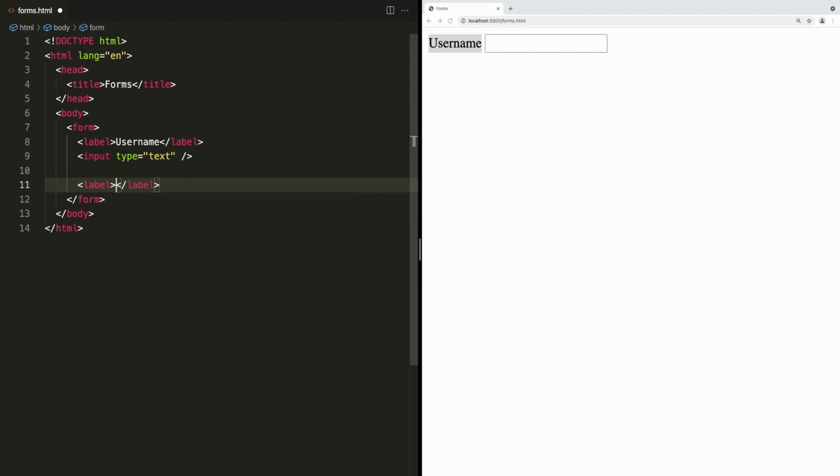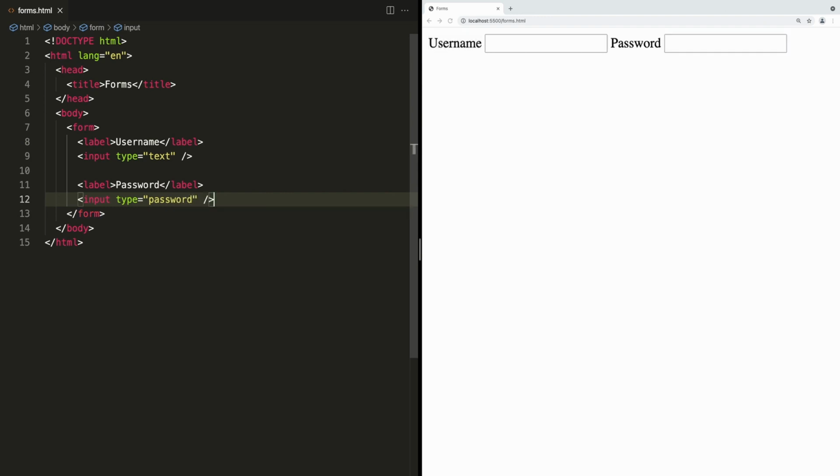I'll go ahead and create another label, call this one password. And then down below the password, we can create an input of, let's say, type equals password. And the password type works just like the text type, with the one difference being that when we type into the password input, it shows these black dots instead of showing the actual text. And this is nice because sometimes our users might be signing into a website from somewhere like a coffee shop or a public workplace, and they don't want everyone around them who can see their computer screen to also be able to see their passwords.